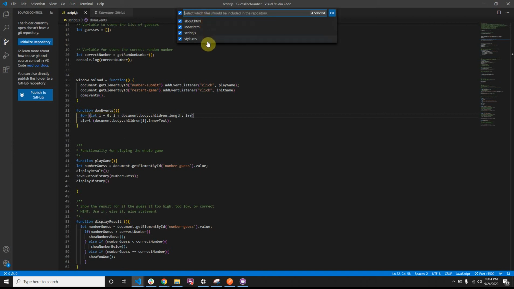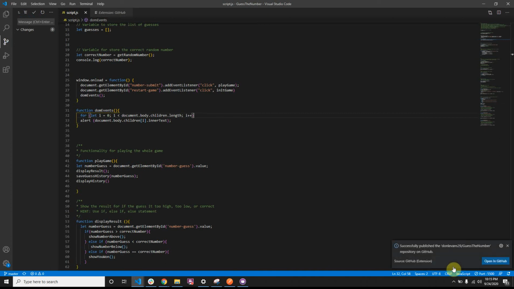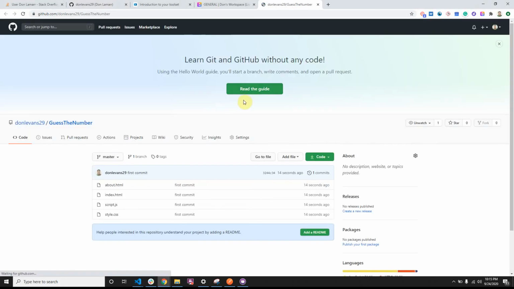All right, I want to publish all these files. So these are all the files in the folder. I don't know if I had that one, but it doesn't matter. I'm going to hit OK. After that, you see down at the bottom right, it says publish to GitHub, uploading files. Done, right? We're good. So now I'm going to open up GitHub. Look at that. Guess the number. And there's all my files, right?